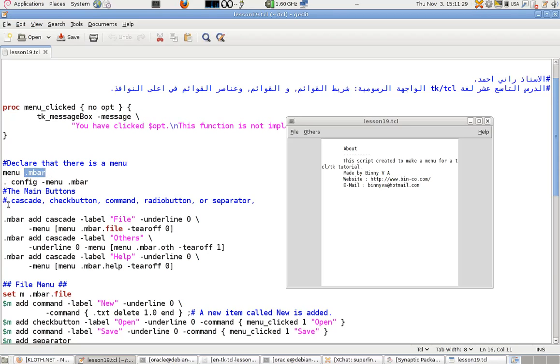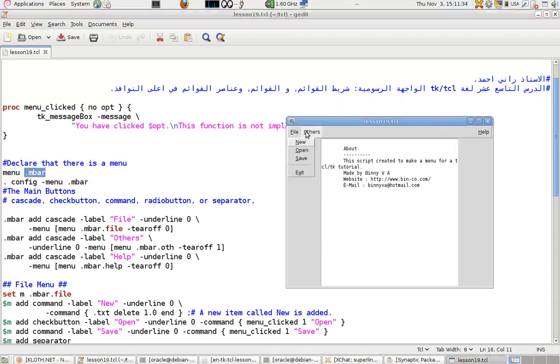Now after this is the menu bar. The menu bar is what holds the words File, Others and Help. All this bar, like here below this lesson in blue. You notice that this is where File, Others and Help are attached, those menus. It is the menu bar. Okay, this line, I'm highlighting them.